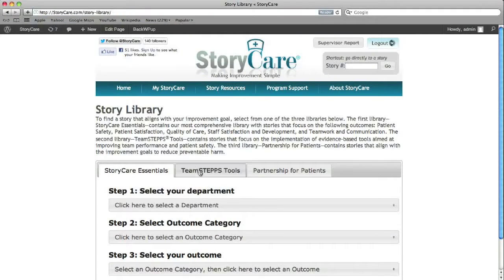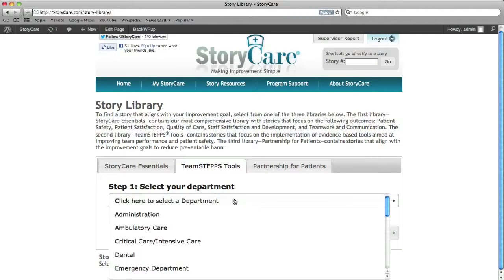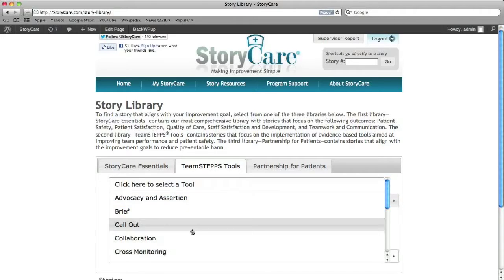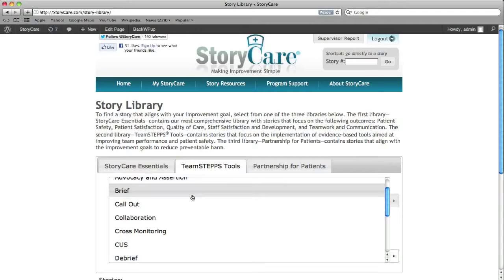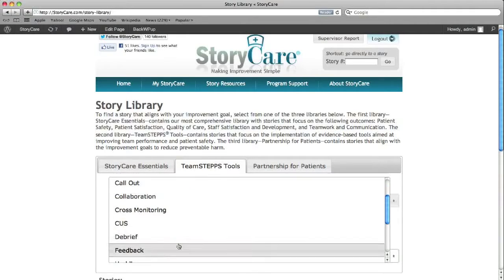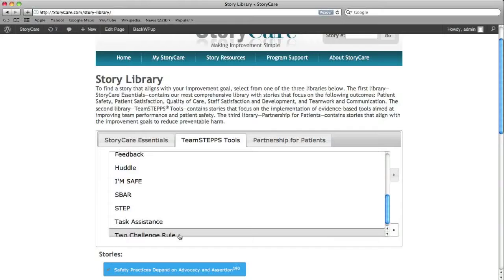And we'll go back to our library just real quickly. I'll show you real quickly under Team Steps Tools. If I was to select a department, let's say Emergency Department, and if you're familiar with Team Steps, you know that there are a variety of tools related to being more effective as communicators and doing good teamwork. There's advocacy and assertion, cross-monitoring, S-bar, two-challenge rule. I can select any one of these tools and find a story that's focused on my needs.